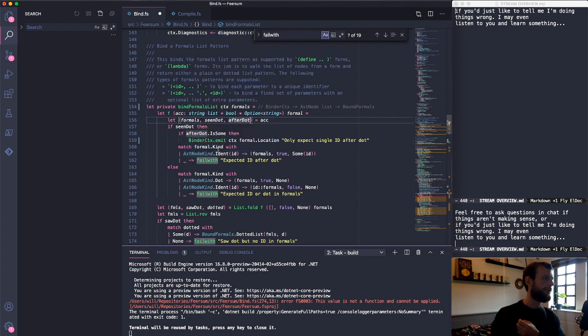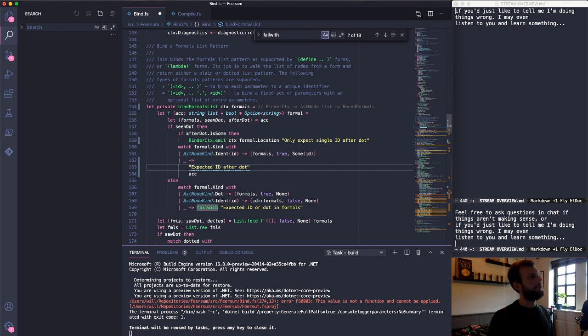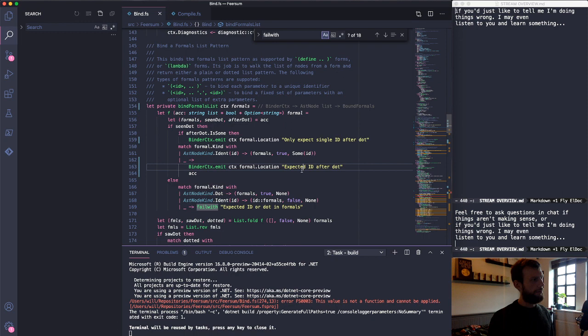And then if we get anything else, we can just return the accumulator we've currently got, and we can do, if I could spell, location. So yeah, in these cases we just need to find something to return.